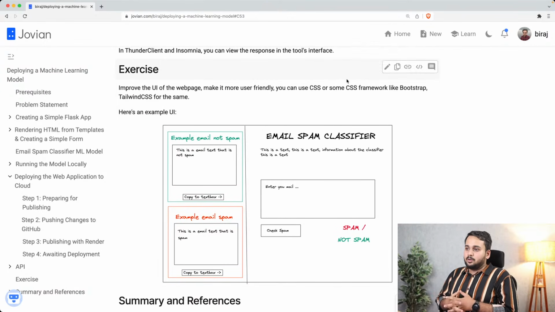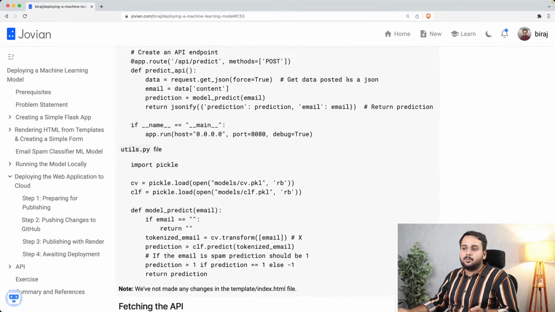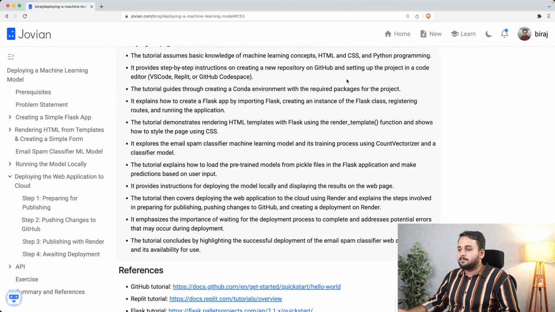So try to go through the entire notebook and create this email spam classifier model deployment also. Okay, you already have the model, try to create the deployment.